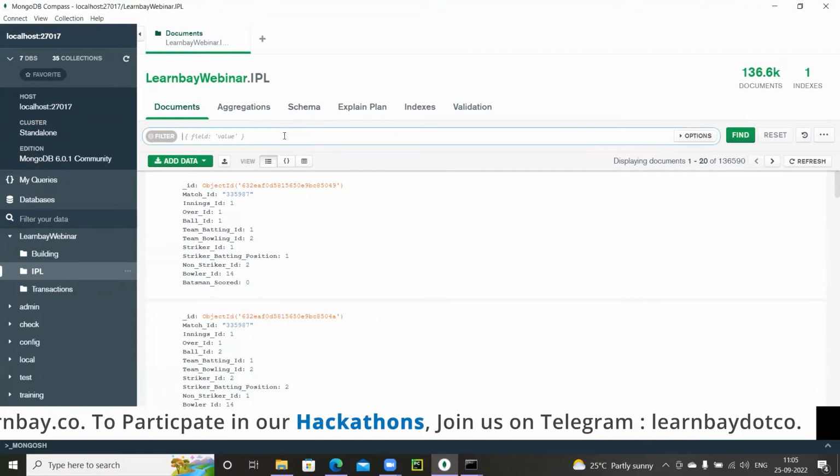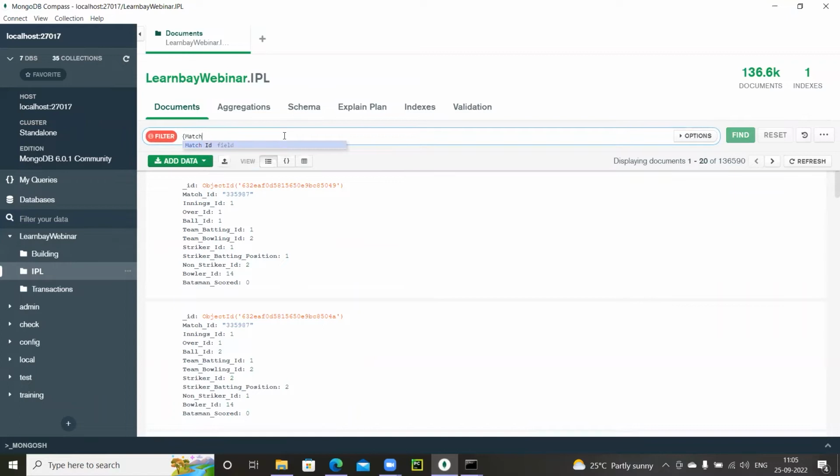So from here, let's see a few more operations too. Now I'm writing matchID. Now suppose I'm interested in checking against a particular list. So for example, if you can see, matchID is one of the fields which contains values like this. And similarly, let's say I have something like 335986. Okay. So these are the two values I am currently searching for. Now I'm clicking over here.